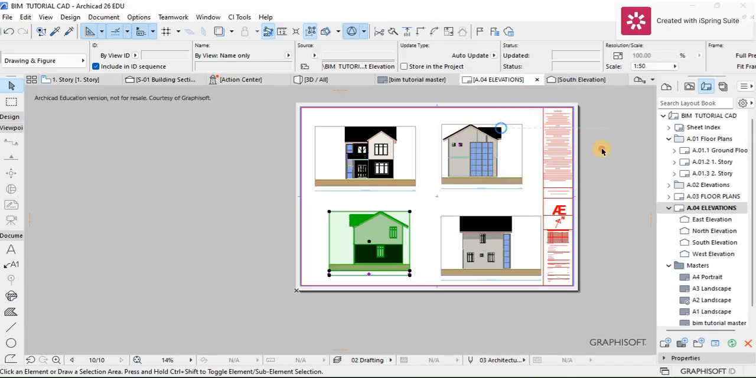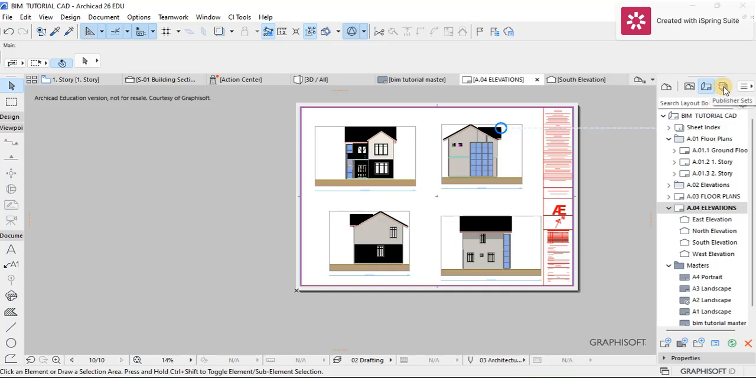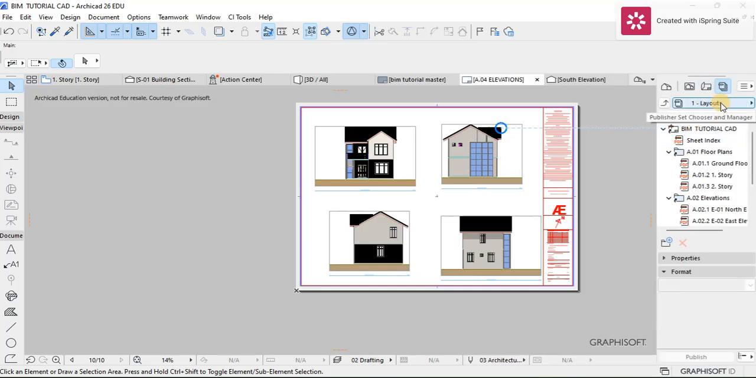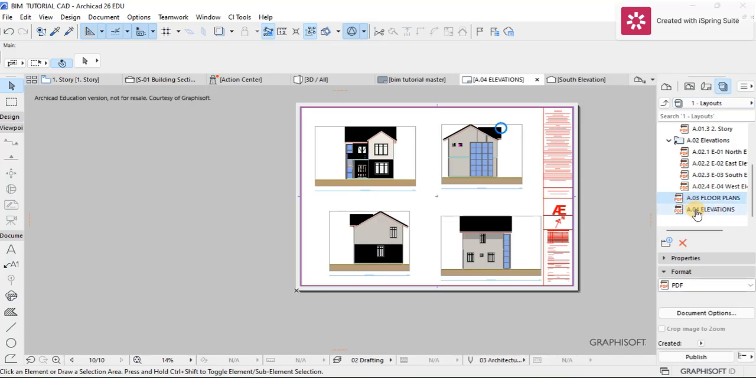To do that, just go to the last option here, which is the publisher sets, and then I'm going to select the layout sets here only. There are two options, there's views and then there's layout. So I'm going to select the layouts, and then I'm going to select the type of layouts I'm going to publish. For example, I'm going to publish these floor plans and elevations. You shift, and then on this publish key, I'm going to make sure it's only the selected items that is keyed, and then I'm going to publish them.